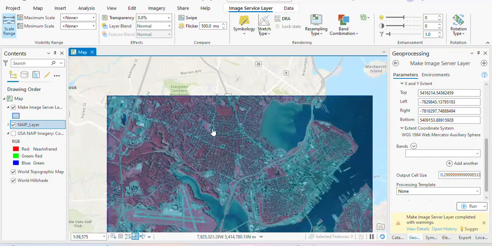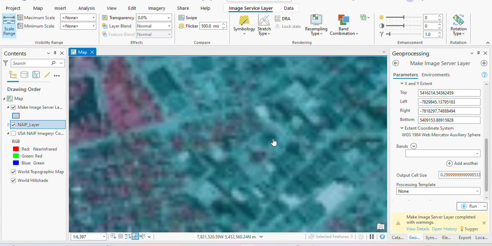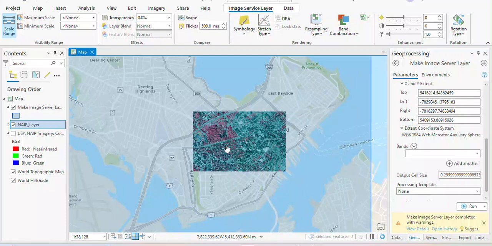So guys, this is how to clip an image from the imagery S3 imagery, which is already online. And I hope you enjoyed the video.